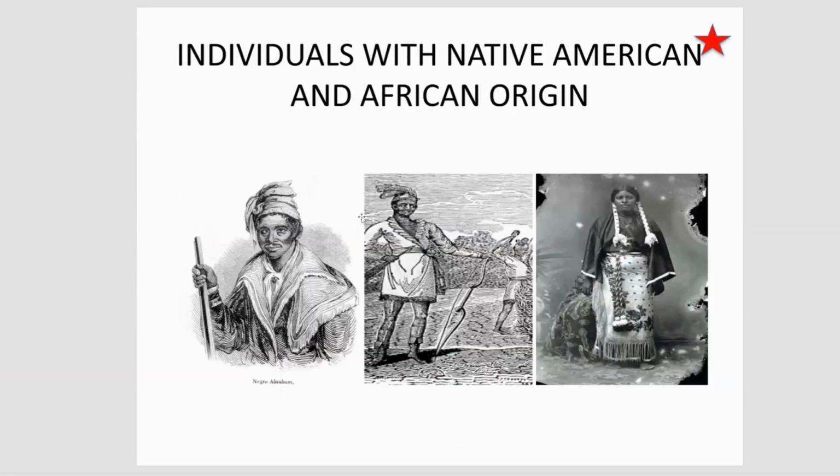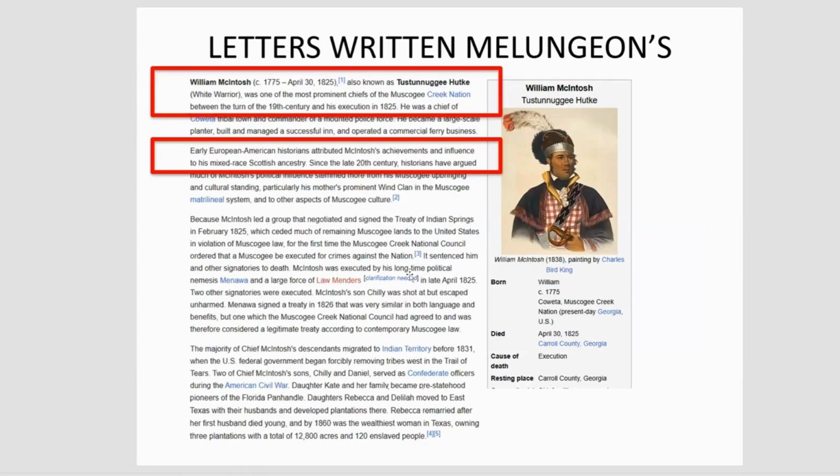Okay. Individuals with Native American and African origin. This is that third body of group now. And this is not just about the free, it's also the enslaved, but I may not show the enslaved photos in this way, but we know it exists, right? So William McIntosh, he was a Tustanugee Hutki, white warrior, chief of the Muskogee Creek Nation. Down here it says he was of mixed Scottish and Native American ancestry.